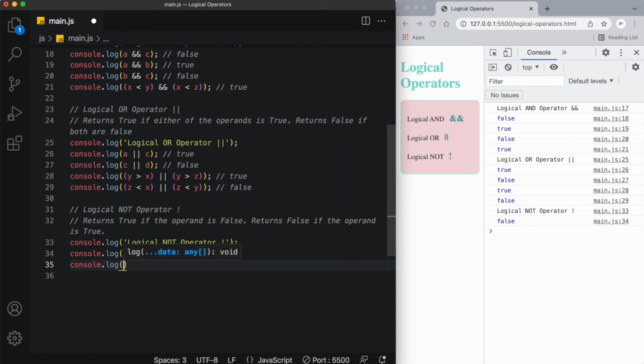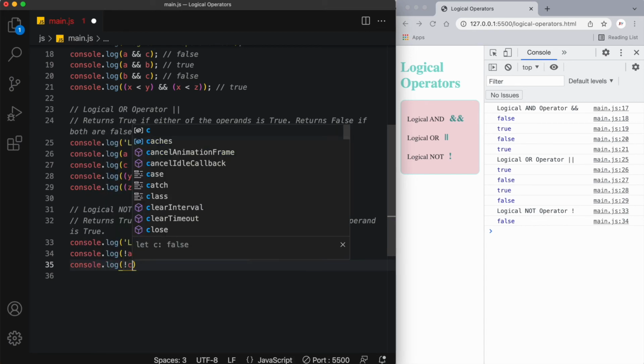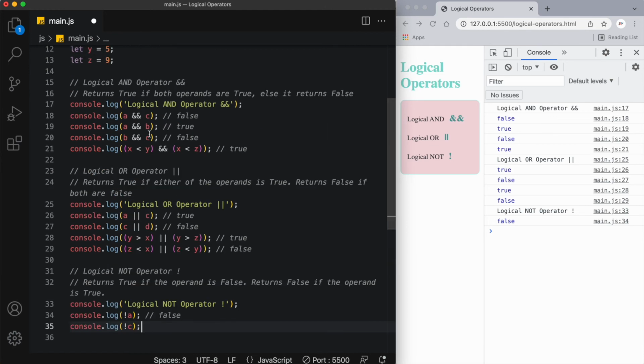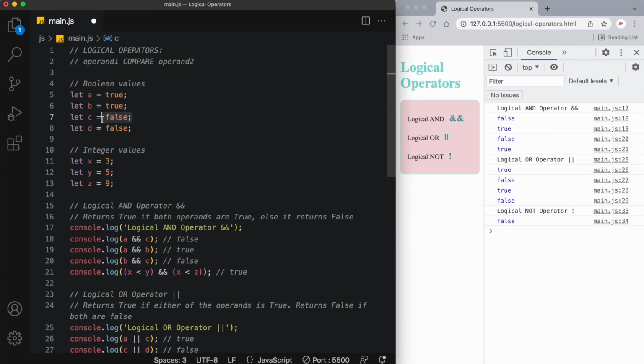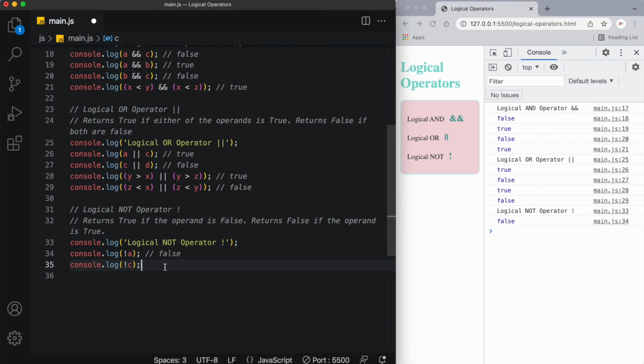Next, let's see what happens if we do a console log not C. Now C, as we know, is false. And if C is false, not C or not false should flip it, and we should get a resulting value of true. And we do.